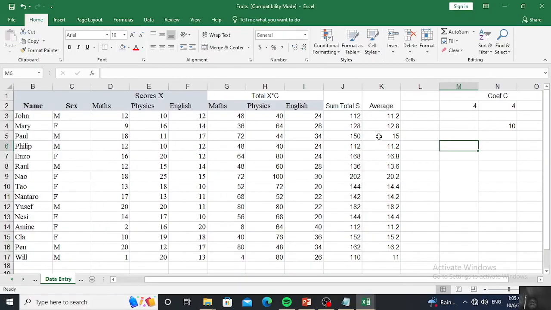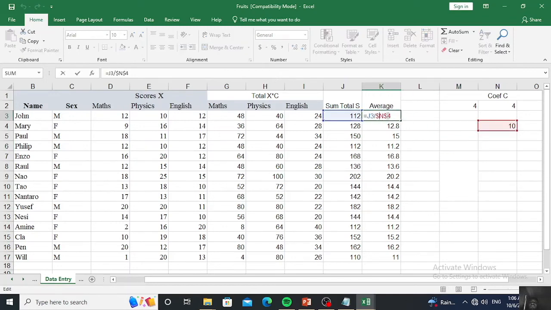At this point, it is important to reiterate that though John's average, for instance, is showing 11.2, you might mistakenly think that 11.2 is the content of cell K3. But that is not the case. The content of cell K3 is actually a formula.